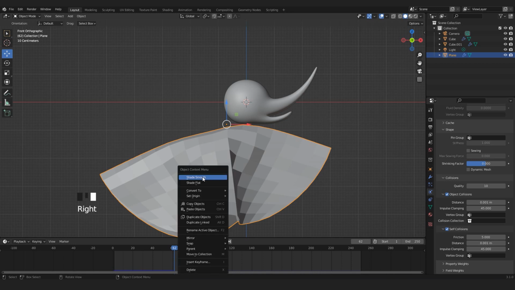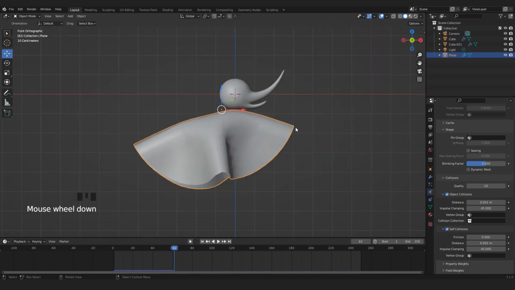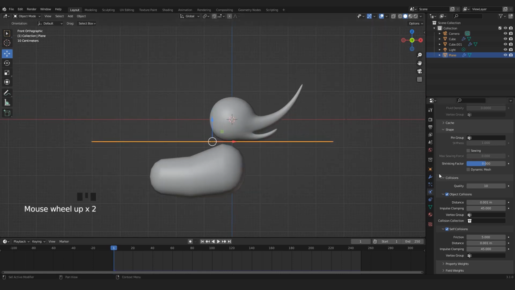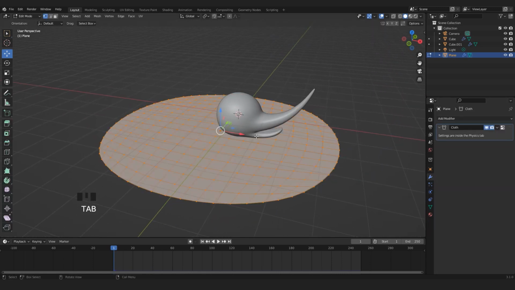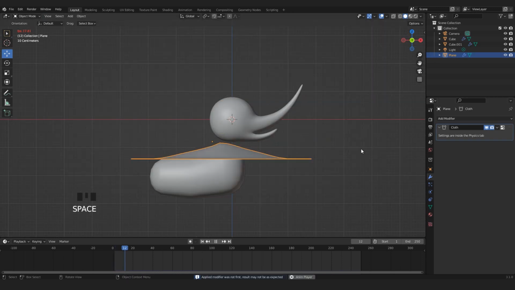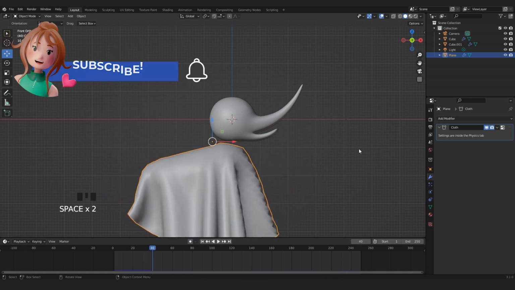Okay, first of all, we can choose Shade Smooth again. Okay, I don't like it very much. I want it to be more realistic, so I go back to frame 1. And I'm probably gonna add a new subdivision surface and apply it. Now we have many more vertices. Let's see how it goes.